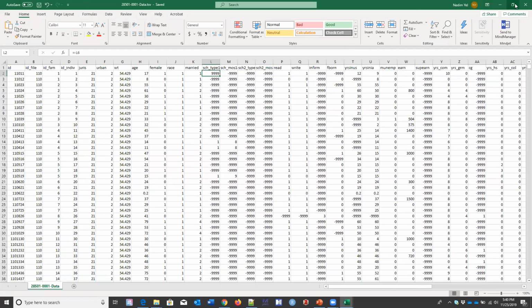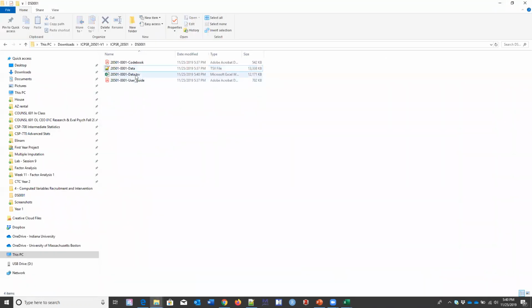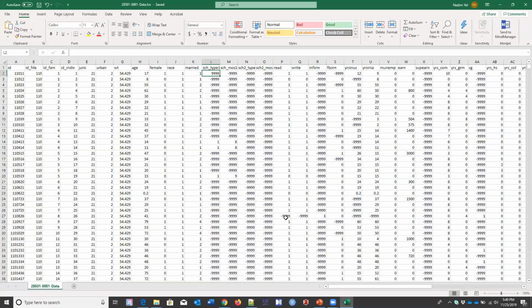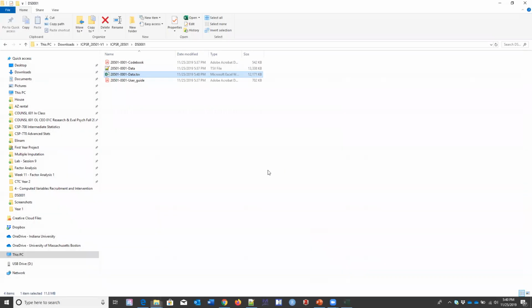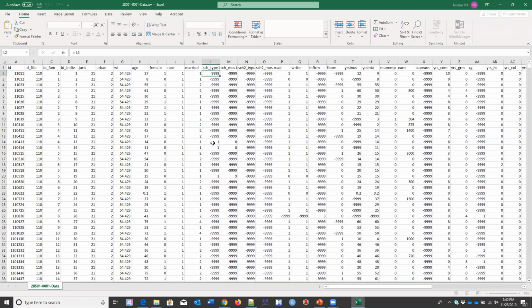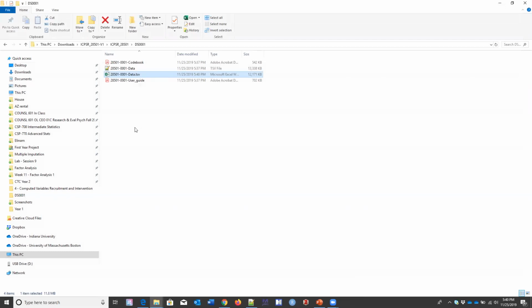So when I close this one, now that data set is here. So I'm going to close this, and I will close this one also. And then if I double click that one, it will open the data file. Okay, so this is the data file. Now you can take this data into R or any other software, or you can just use Excel to analyze for the final assignment.